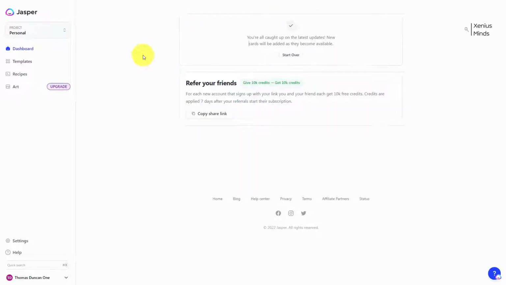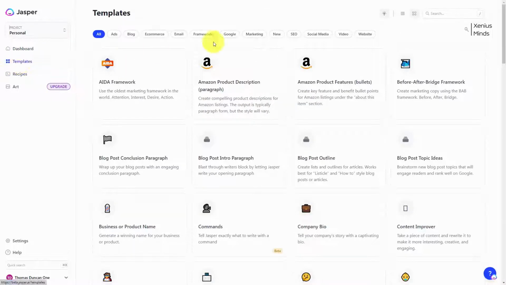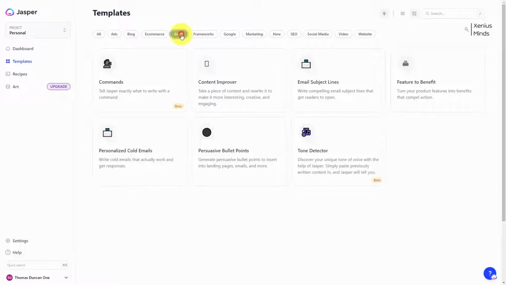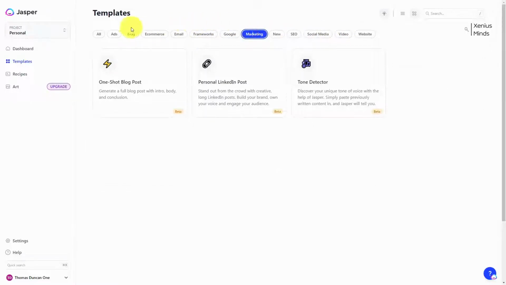Now you're going to see three areas on your left side menu for your content creation purposes. First, you're going to see a templates area. When you come into the templates area, you're first going to see all the templates that are available in Jasper. You can then sort those templates by the different kinds, such as ads here or email, marketing, and all of the various kinds of templates here in this area.